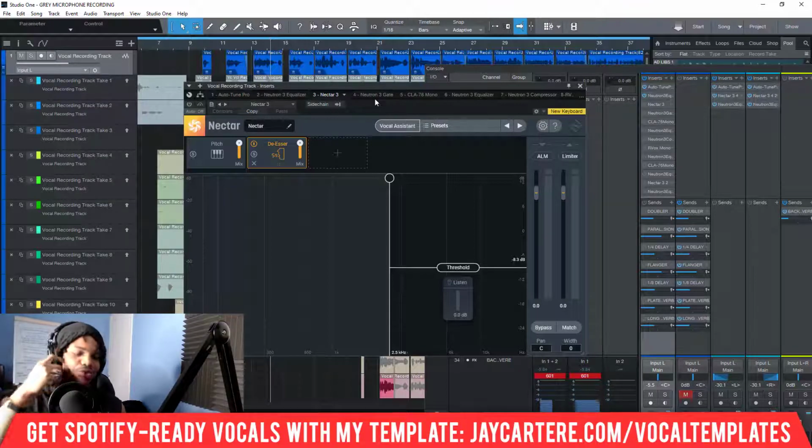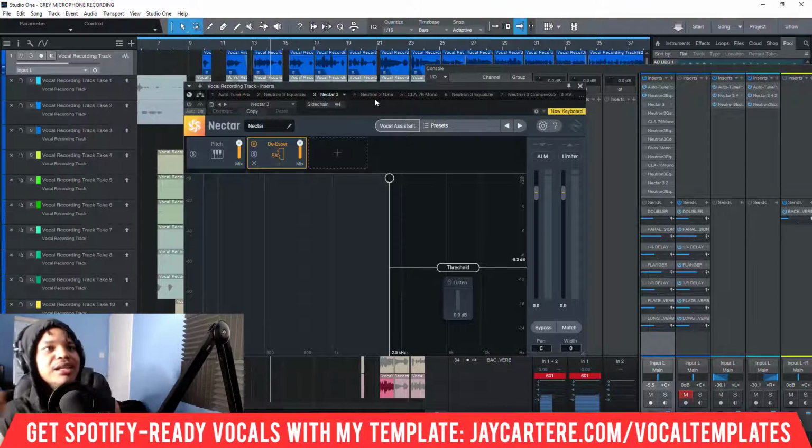Like, my computer's not a quiet one. It likes to make noise, okay? So if you've got noise in the background, if you've got a light on or something, a gate will get rid of that and have your vocals sounding cleaner.